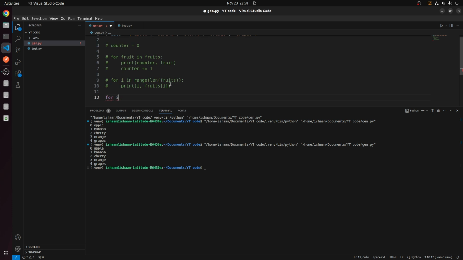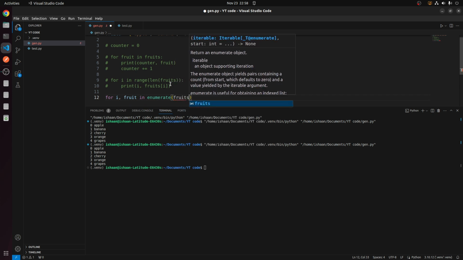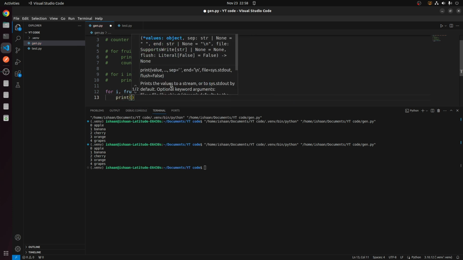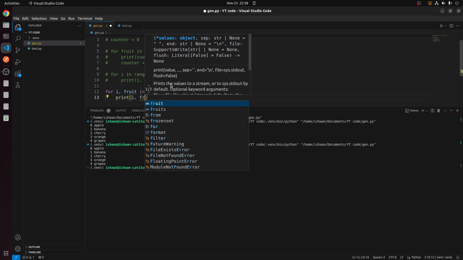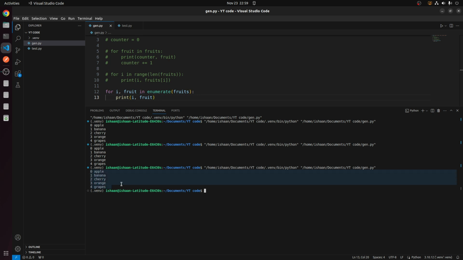For i and the fruit. Now I will use the enumerate function. In this I will pass the iterator, which is fruits. I will print i. I will run the code. So this is the output. So this is how you will keep track of the counter and also the value. This will return two things, the index and the current value.